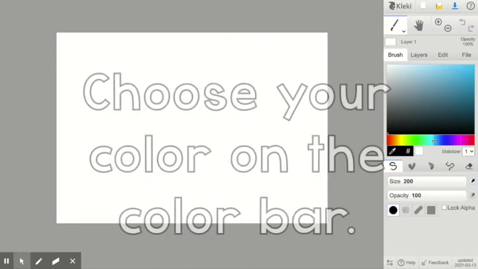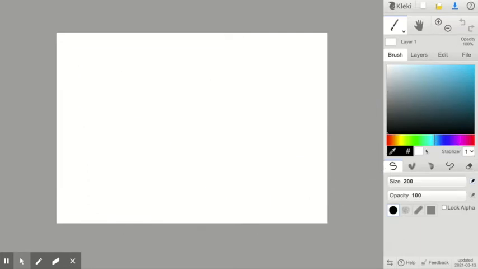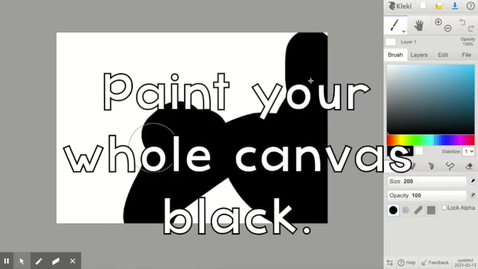So first you want to change the size of your brush to the largest it goes, 200. Choose your color on the color bar. I'll choose a blue, and then above you should see the value scale change to show the tints and shades of that blue, which it did. Go all the way down to the bottom left-hand corner and choose black, and then paint your whole canvas black.